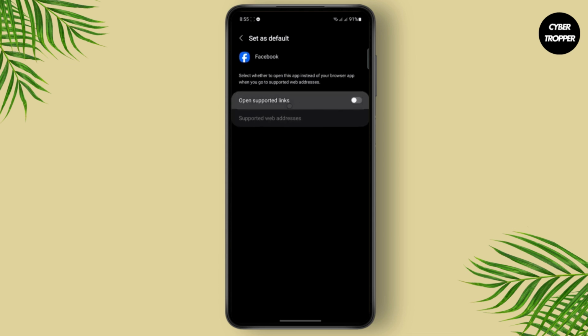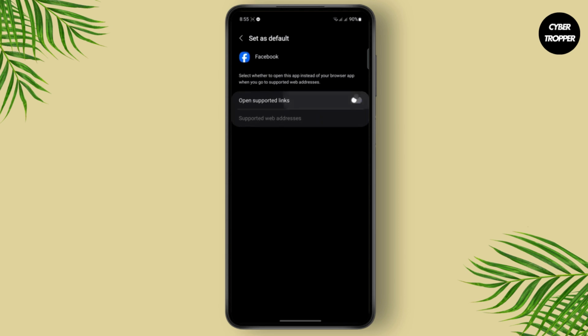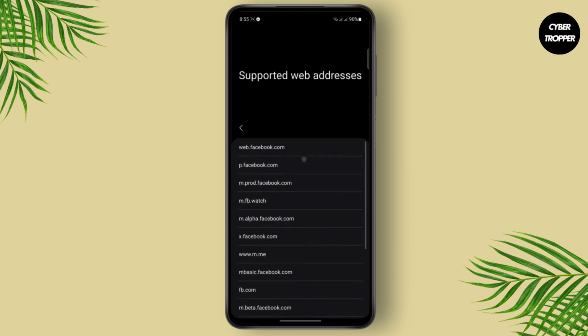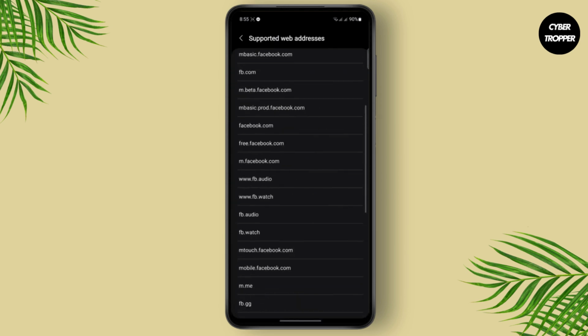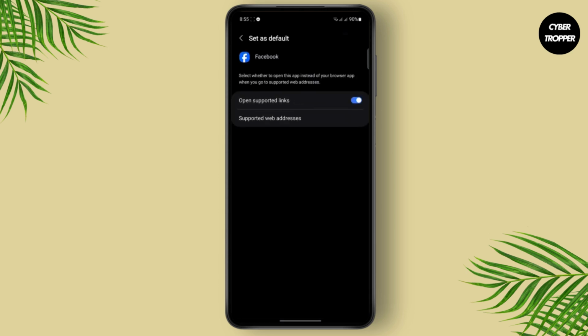And here you have an option that says open supported links. Make sure that you enable this option, and here you can see all of the supported web addresses, which if you click will directly open up the app.